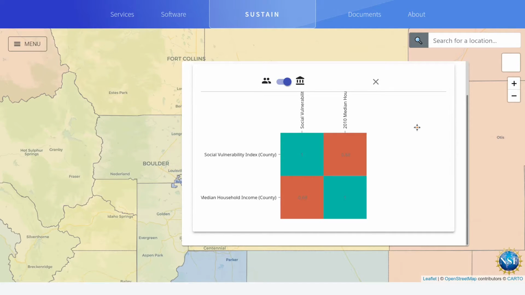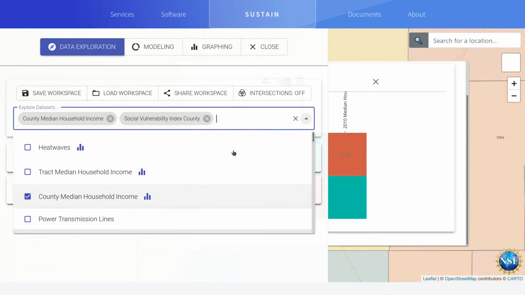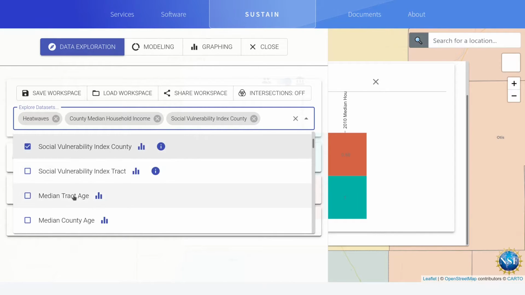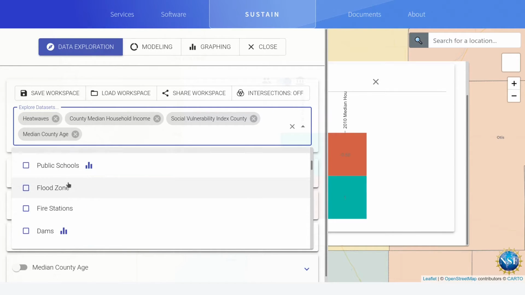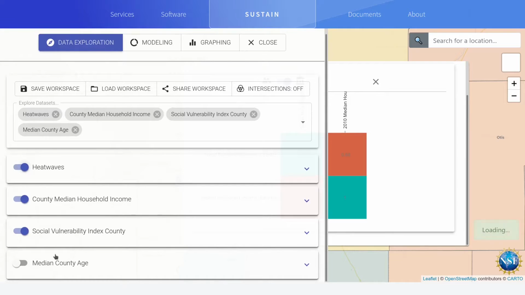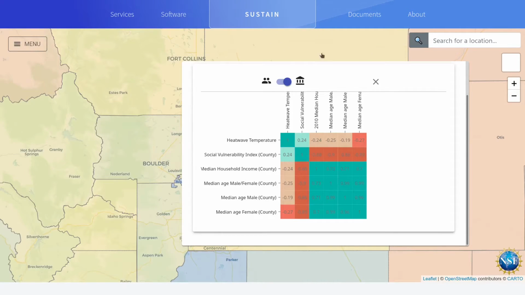So a correlogram is much more interesting when we have more than two variables, so we can add even more datasets. Let's go ahead and add more county level datasets. And let's just add those both to the map. And you will see that our correlogram will automatically update with those new datasets as we add them.